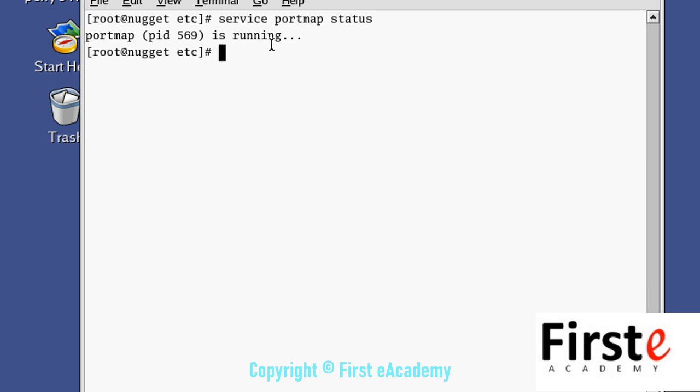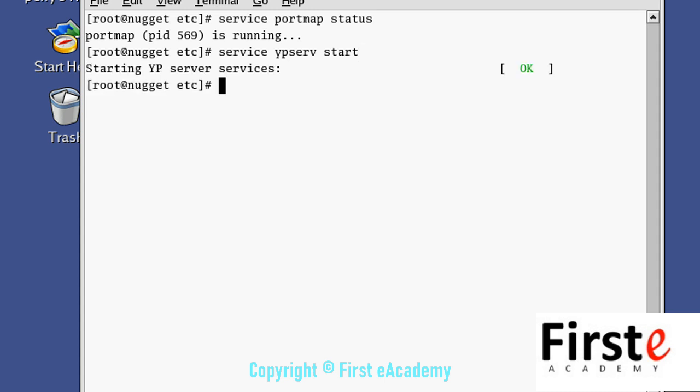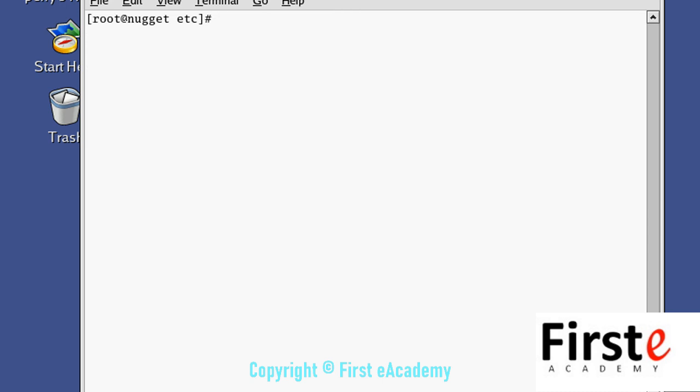If that's not running, you would say service portmap start. So now what we're going to do is say service ypserv start. This is actually going to start the YP server services, and you can see it says okay, so now that service is started up, and that's all there is for step 2. Now we have 2 more steps left.